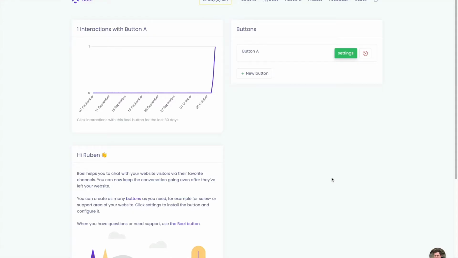So let's dig in! We've just signed up and this is the first page that we see. On the right you can find a view of all of your buttons that you currently have. At the moment we have only one button, so we want to make a new one. First off, we give it a name. The name doesn't really matter, it's only for you to understand which button is which.